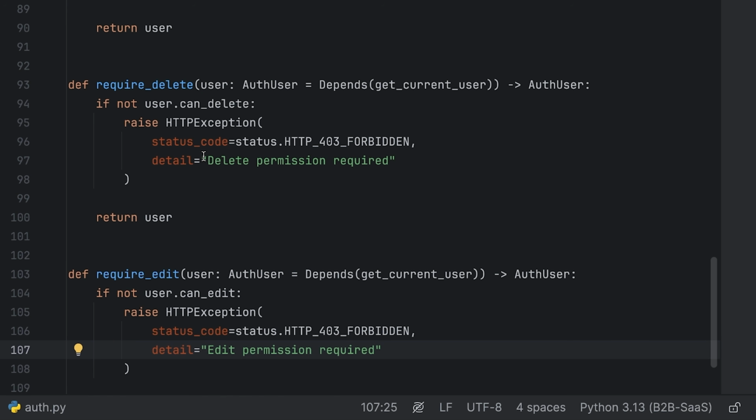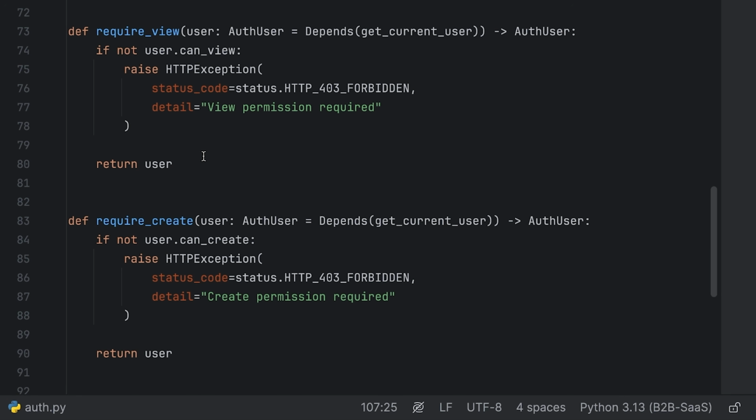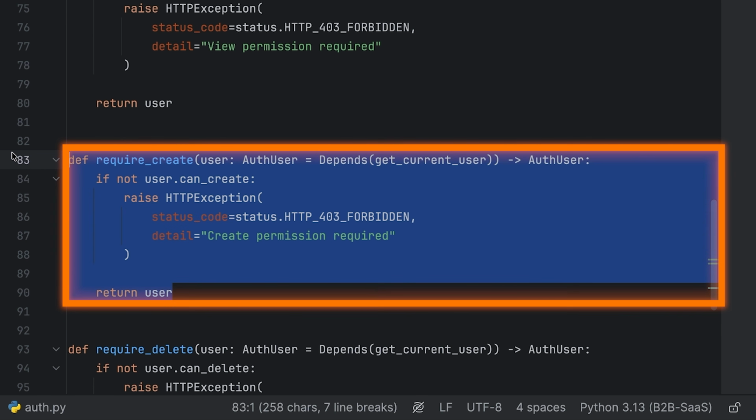The reason why I'm writing these 4 functions is we're going to use these as what's called a dependency injection in a minute in FastAPI, so that if a user wants to, for example, create a new task, we just call this function.